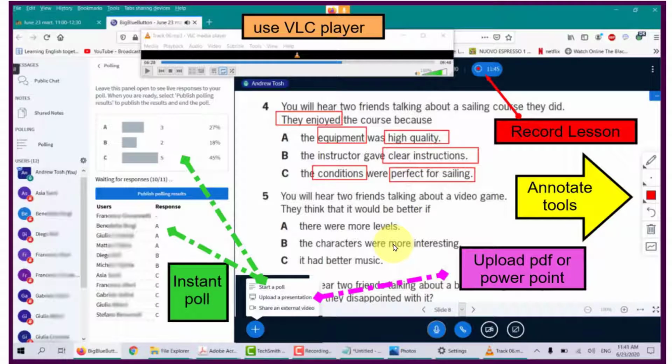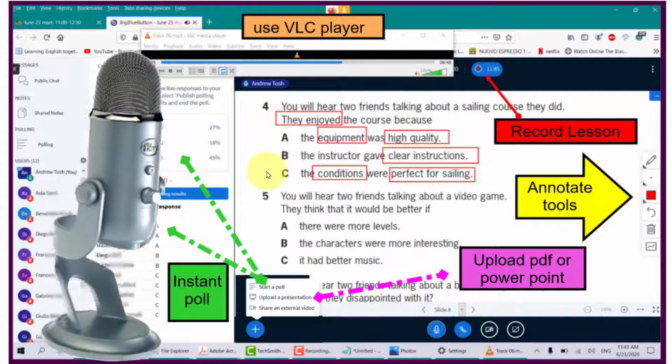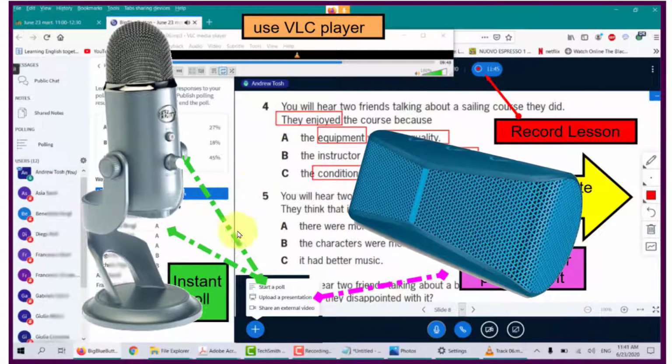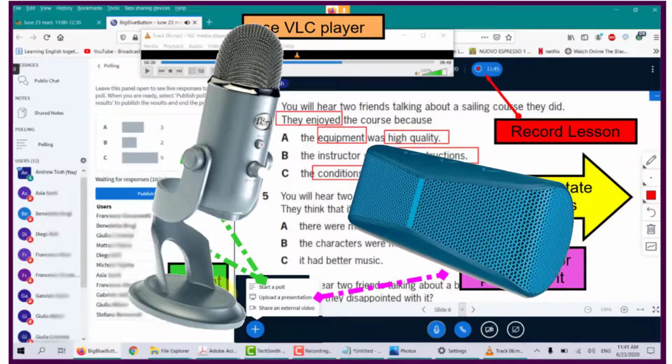So let's get back to this. Here I'm doing a listening, so I'm using the VLC player for my audio, and that remains on the top of the screen. And when you're doing a listening, you need a good microphone and a good speaker. Finally, we'll look at the instant polling.